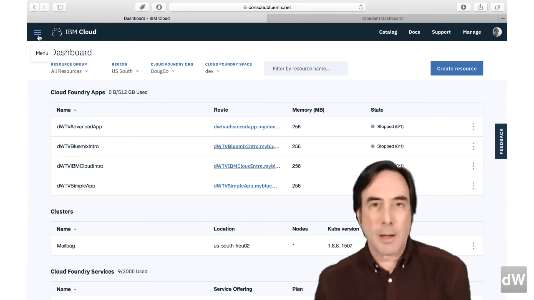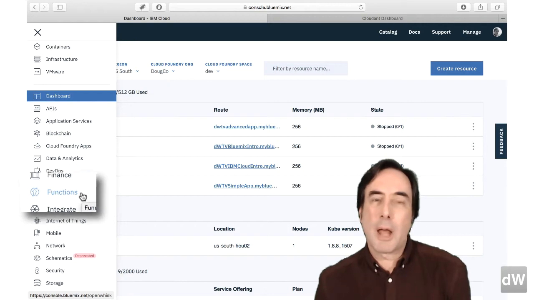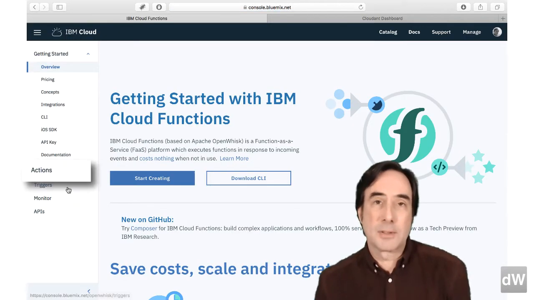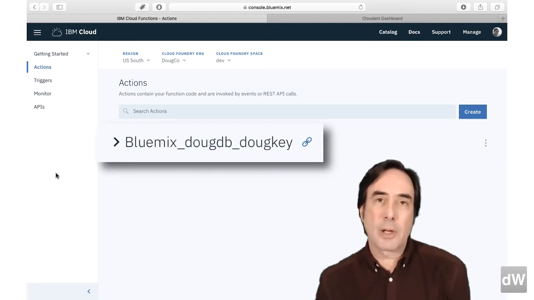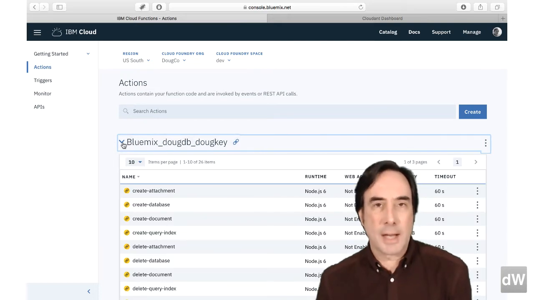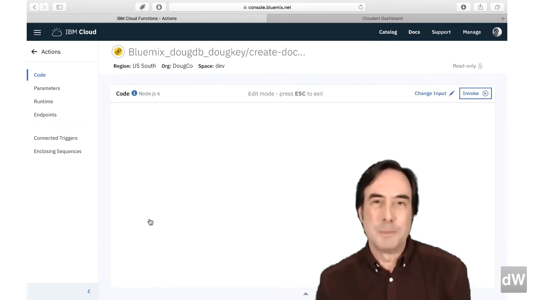Click the menu icon, then select Functions to go to the IBM Cloud Functions homepage. From there, click the Actions link in the menu on the left. That shows the actions you've defined. You'll see the package that you generated via the command line. Click the arrow to see a list of the actions in this package. The method that creates a new document is cleverly named create-document.